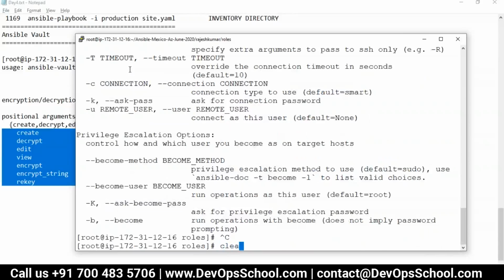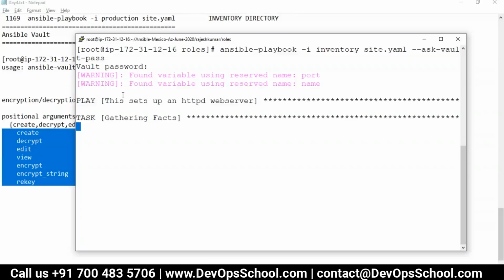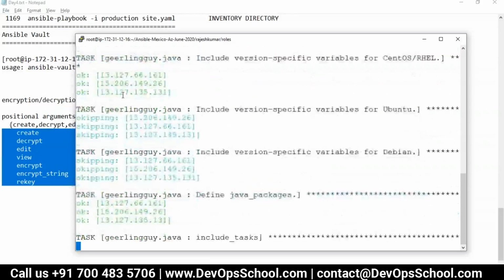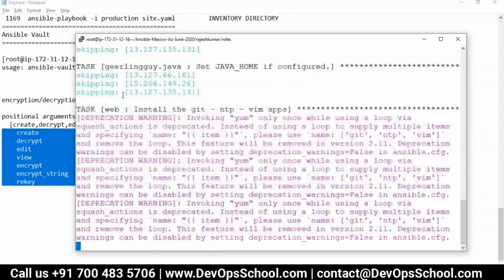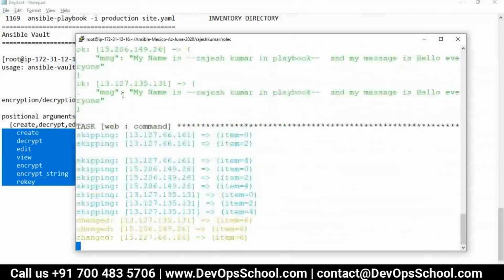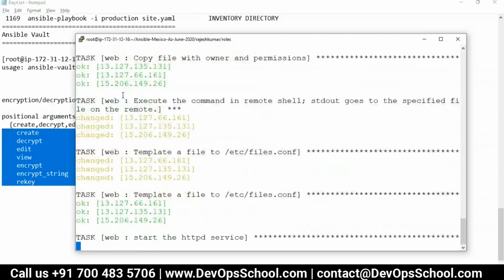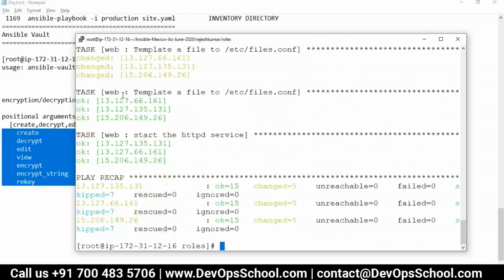I am inserting from the command line. So during the runtime, I will provide it through the command line. First it will ask you the password. I know that password only. I gave it, and it worked fine. Again, you can pass the password file also. It's up to you. So this is Ansible Vault.